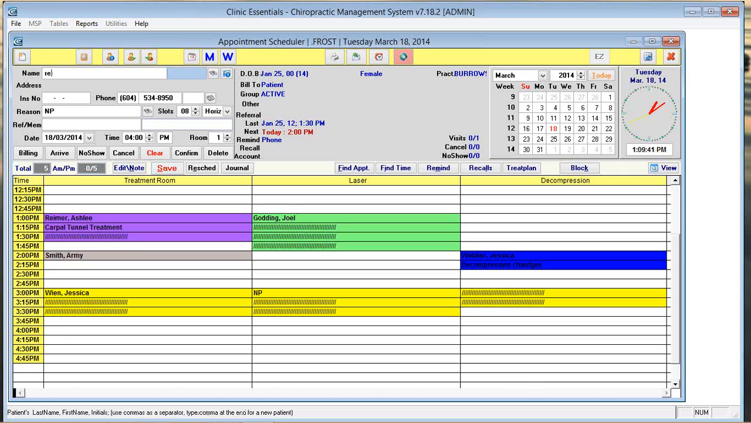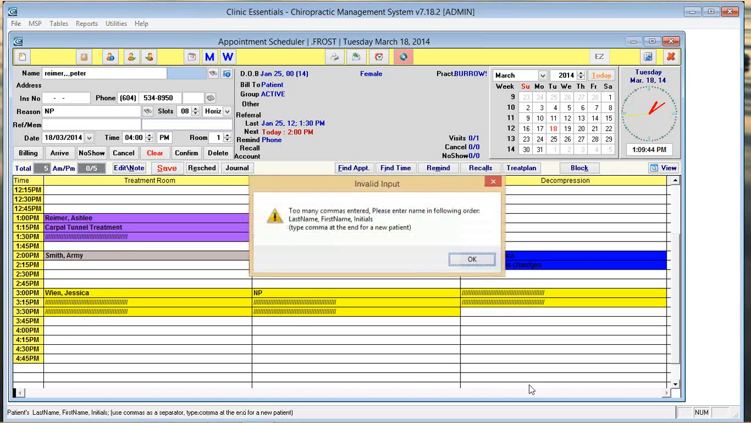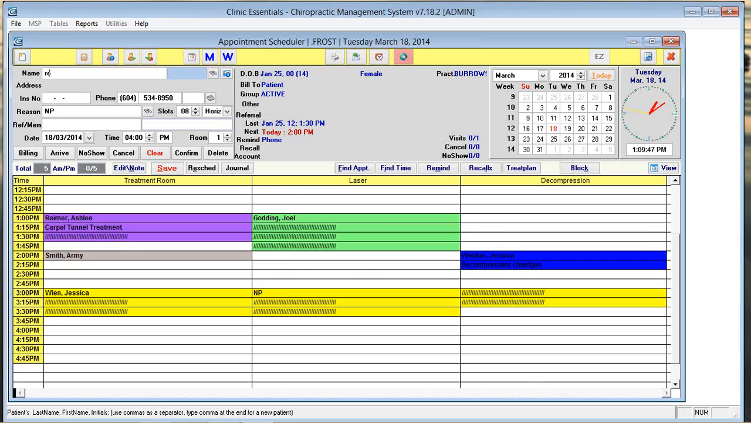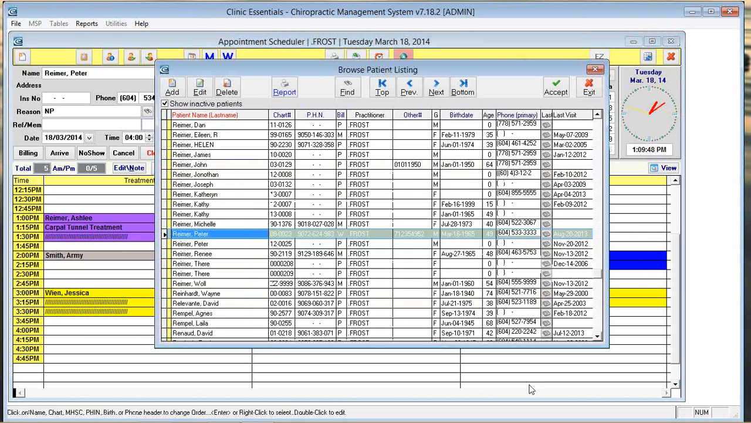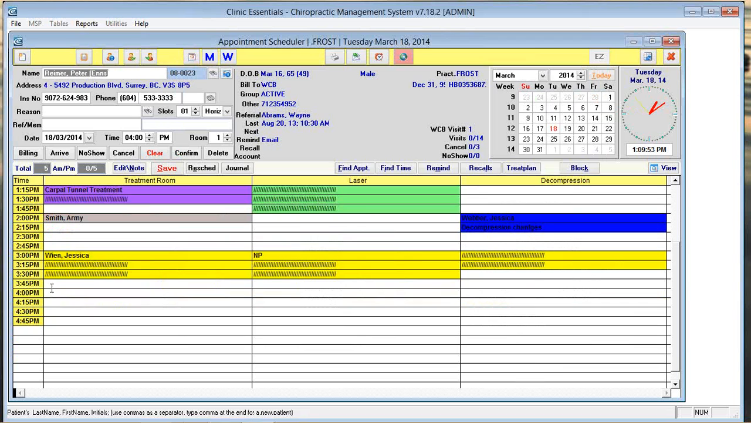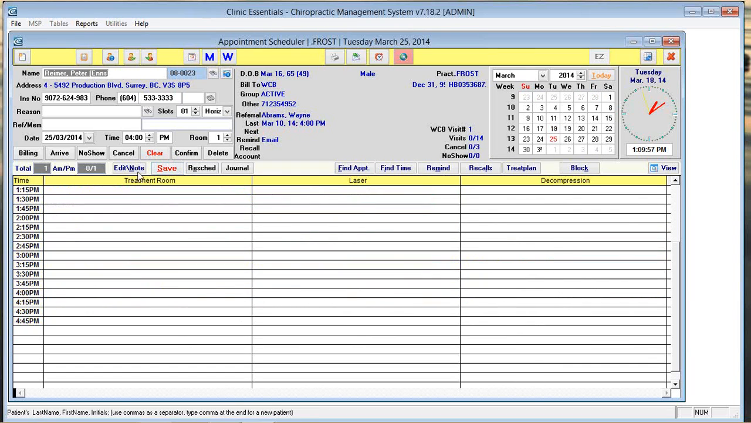So if I say select, let's see if I have Peter Reimer. Oh, fix my typing there. And I've got 2 Peter Reimers. I'll pick that one. And I want to book an appointment for 4 o'clock today. I'm going to save that appointment. And I'd also like to save one for next week and the following week. And we'll get a few appointments in there.